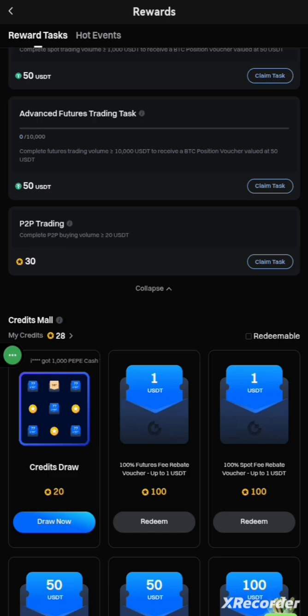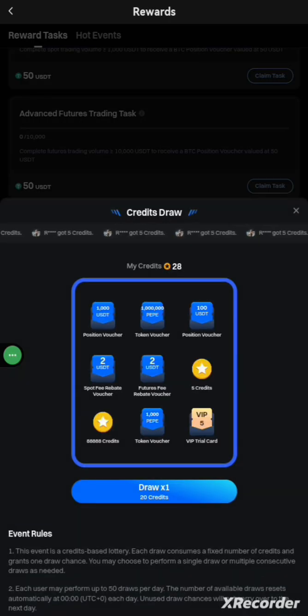So you just click on draw. You need 20 or more points to enter the draw game. As you can see, we have a position voucher, token voucher, a 1,000 USD position voucher, a 1 million Pepe token voucher, a position voucher for 100 USDT, then 2 USDT spots, 2 USDT futures, and 5 credit. So we have a couple of them. When you click on draw, as I'm about to do, whatever it lands on is what you get.